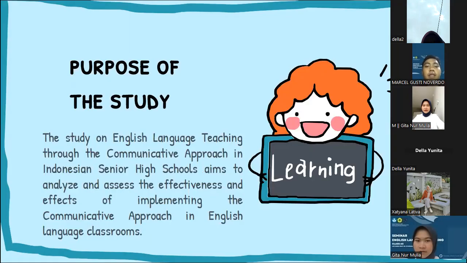The first one, purpose of the study. English language teaching through the communicative approach in Indonesian senior high schools aims to analyze and assess the effectiveness and effects of implementing the communicative approach in English language classrooms.